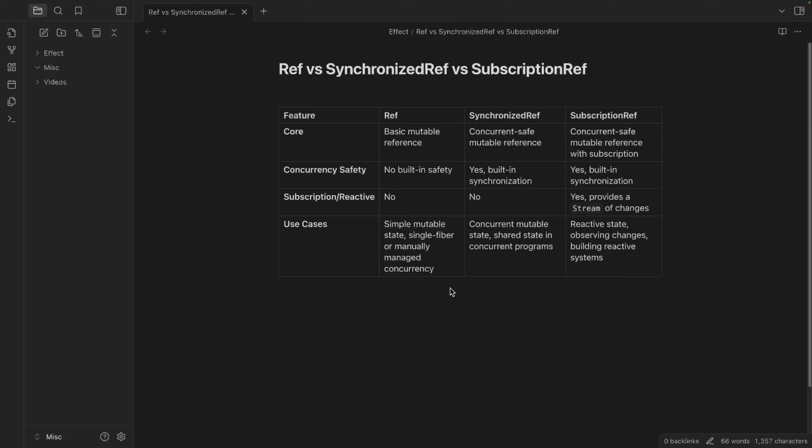Now to wrap things up, I wrote this table comparing the three. So ref is great for a basic mutable reference. It does not have any concurrency safety, and it does not expose a subscription, nor can you make it reactive. You have to do that yourself. Now for use cases, well, when you need simple mutable state, or a single fiber application, or manually managed concurrency. So maybe there are specific concurrency policies that you need to enforce. Well, you can build it upon ref.